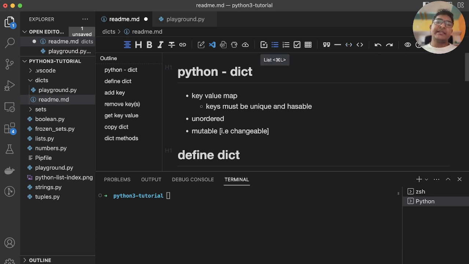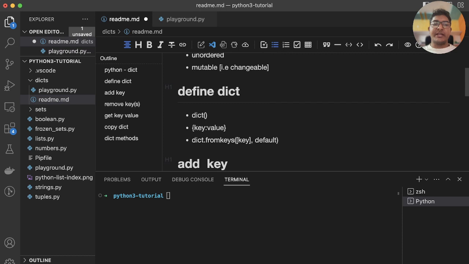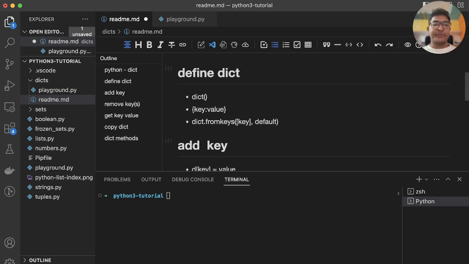So Python Dict is a key value based data type. We store the values based on the keys, and by using keys we can access the values. It is unordered and it is mutable, so we can update the Dict once we create it. Let's look at how we can define the Dict.